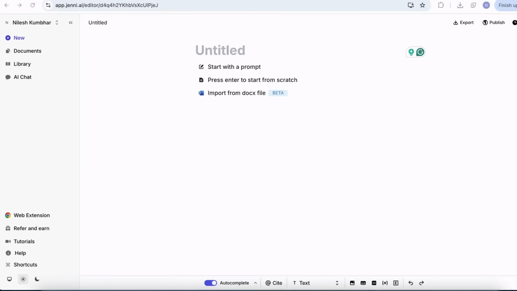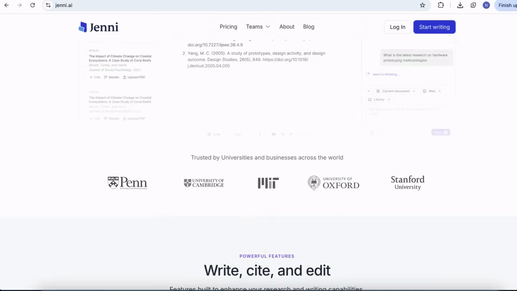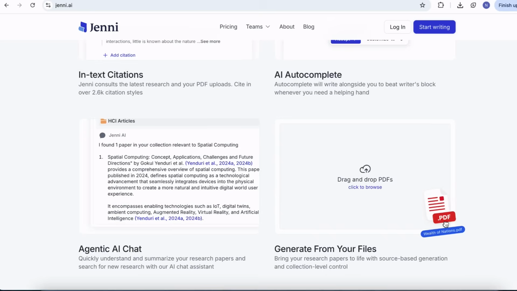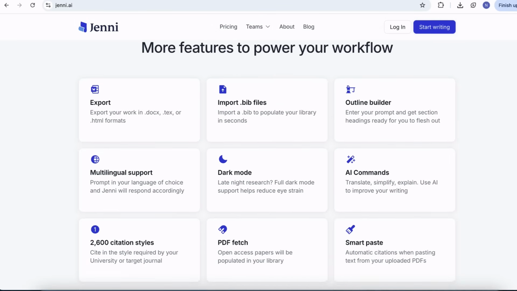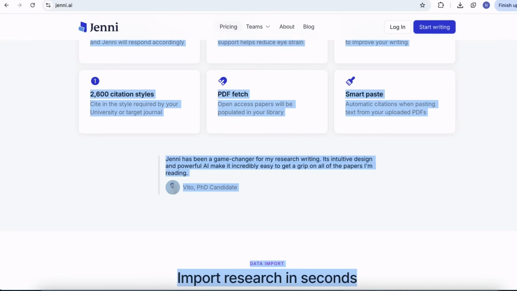Now, the best part about this platform is that this explain selection feature we discussed is only one of its features. You will get many similar features, and by using them, you can easily write, cite, and edit your research documents. Along with that, you can see a few other features offered by this Genie, and that makes an entire writing workspace for researchers. So along with the explain selection feature, you can try all these features. Now, let's move ahead and discuss pricing plans.